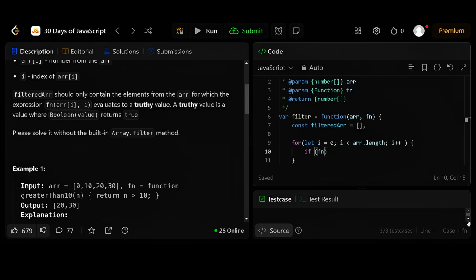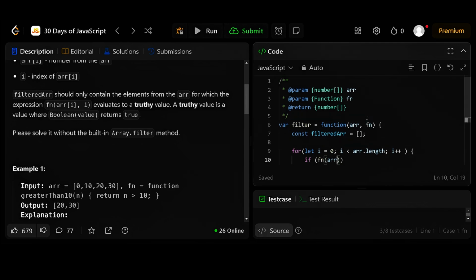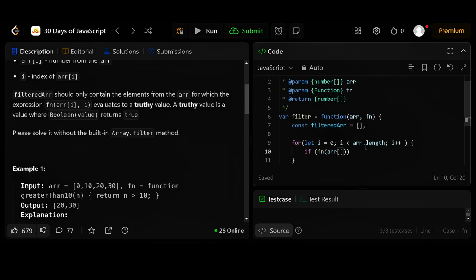Then, if the function fn, which is the function that is going to be given to you, fn equals function greater than 10, so it's part of the input that was already given to us. That is why I'm using it. Then arr[i]. So we already created the array here, and this is going to be a set of numbers. So we are going to be moving from one step to another. So that is the function of the first arr[i].